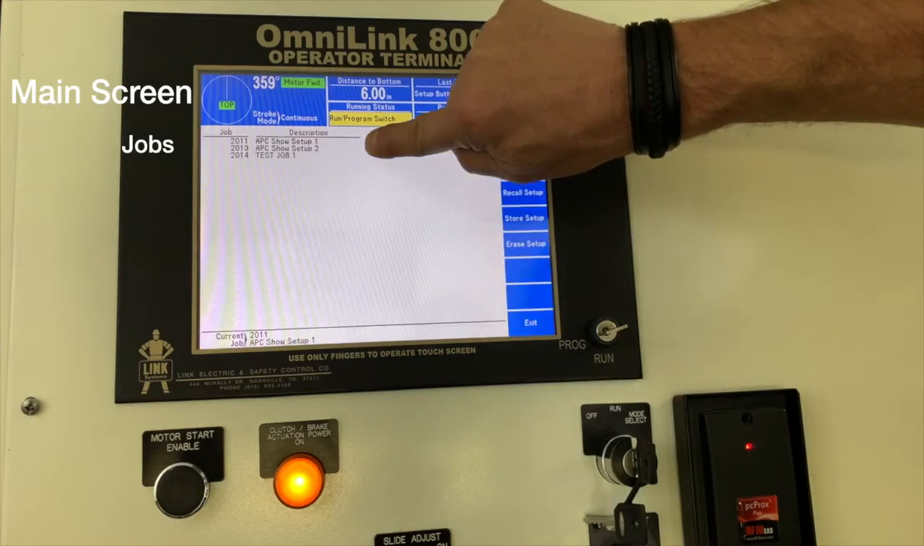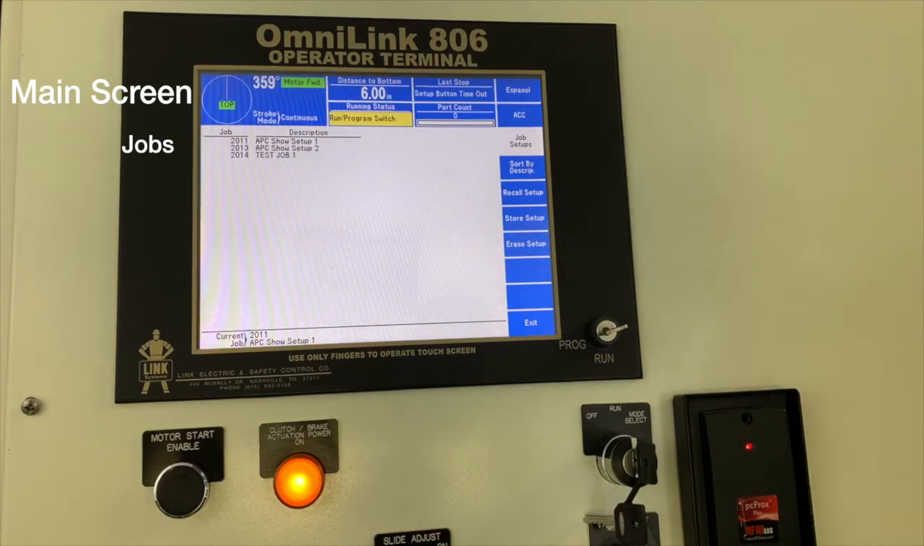Touching the field on the left-hand side of the screen will navigate you to the Jobs page. The 5100 APC with the 806 terminal gives you the capability of storing up to 1,000 jobs. Once you have completed the setup of a job, you've set the die protection, the programmable limit switches, tonnage monitor, serial communications, and the motor strokes per minute, you can now store the job.